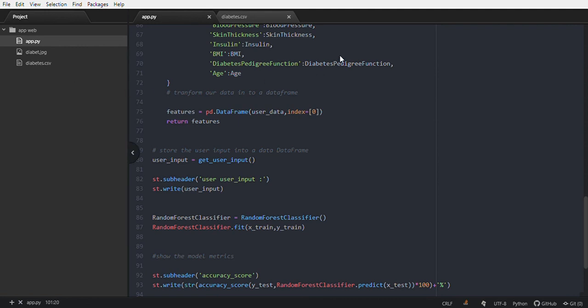For running this, we're gonna use the command cd from Anaconda. So we're gonna put streamlit run, then I'm gonna open this and show the name of our application. Name it app.py.